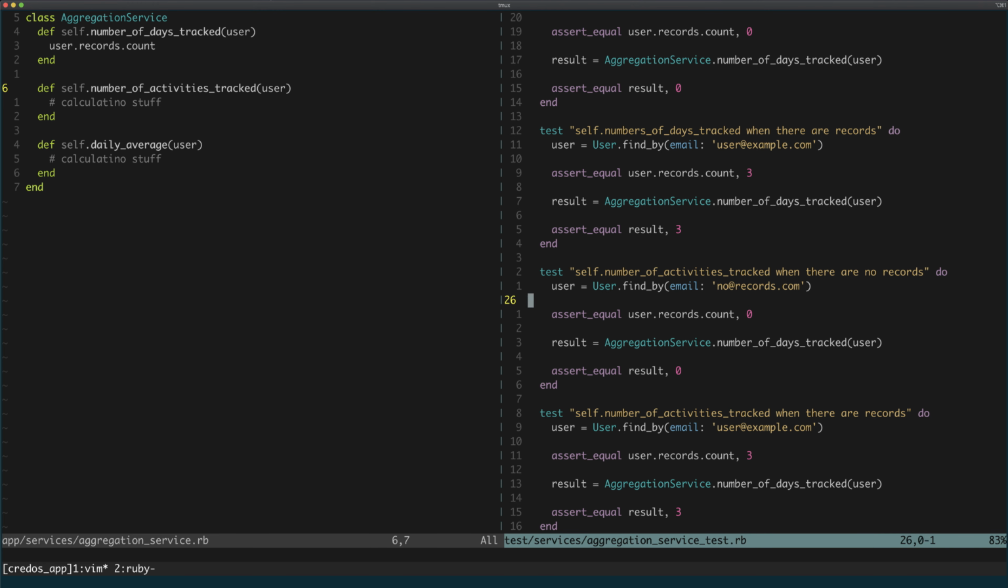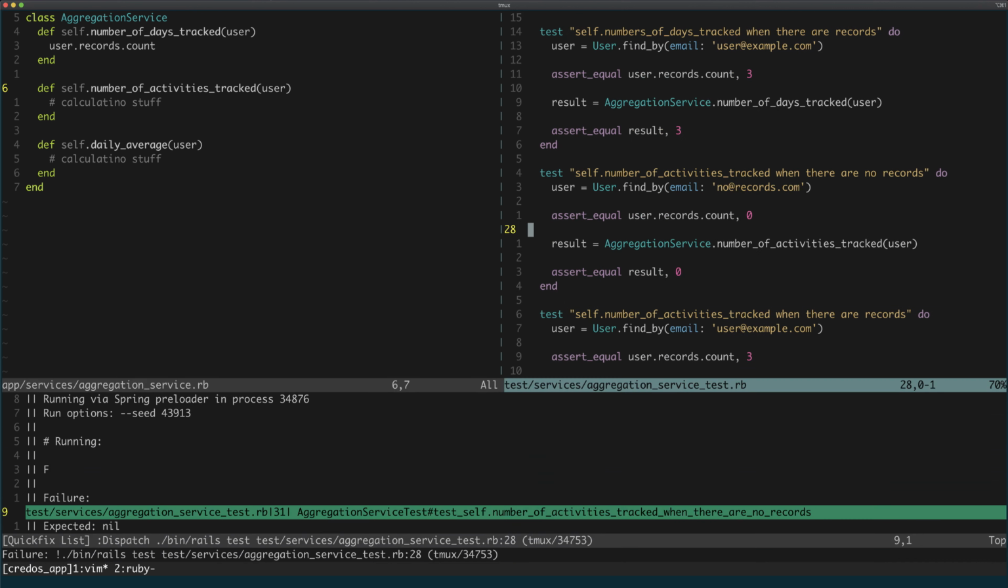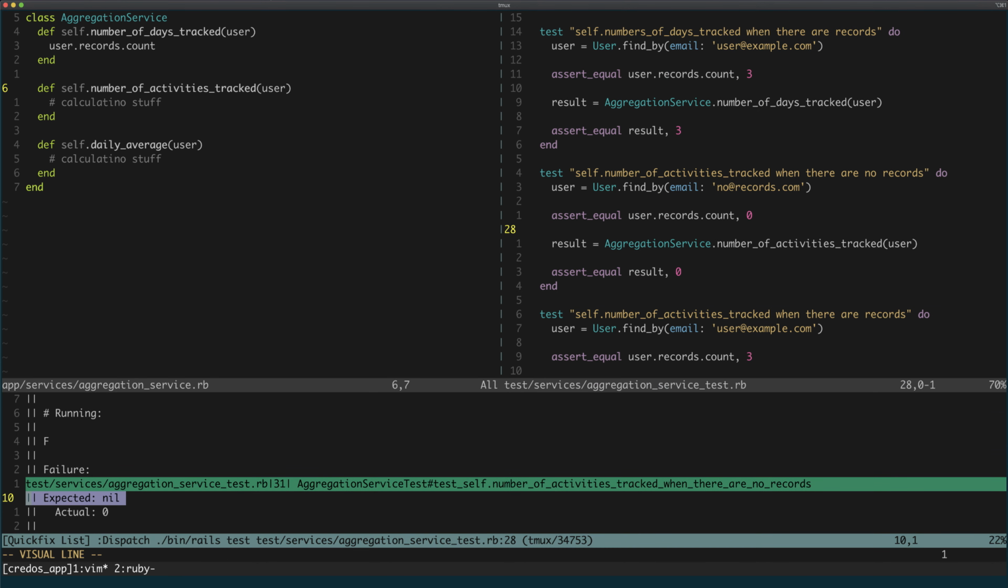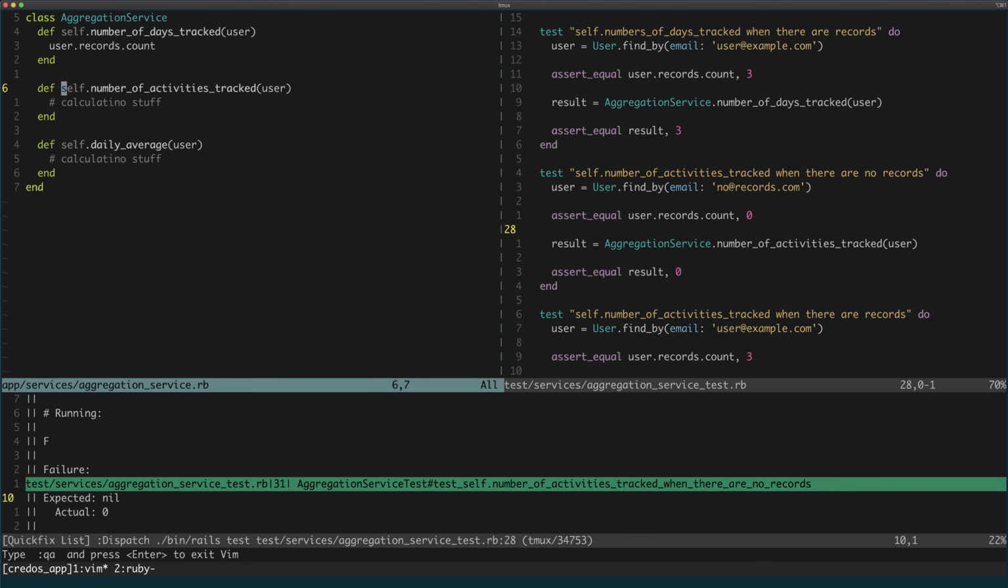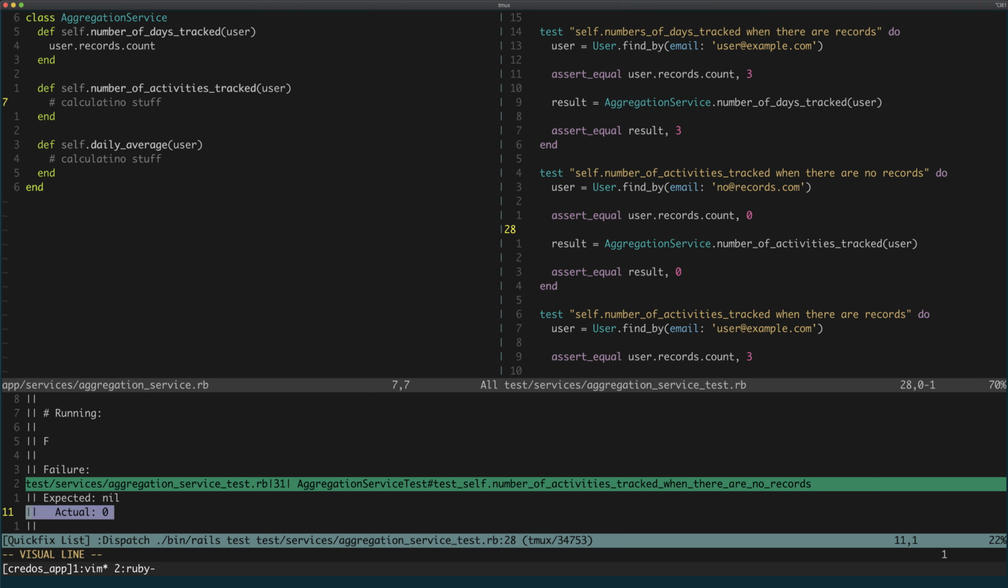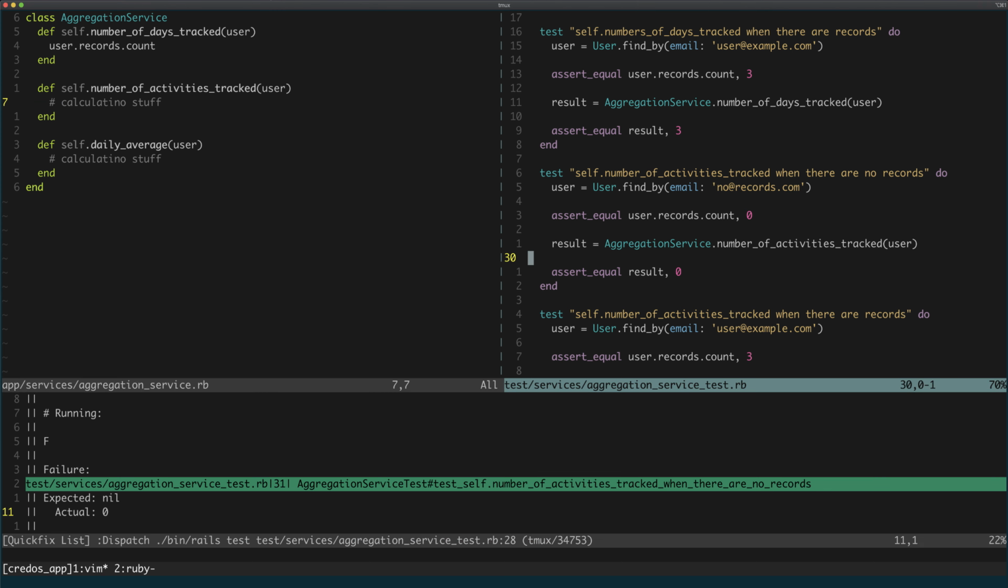Okay, so find our user with no records. They should have 0. Probably don't need this right here, but we can keep it. So the number of activities for somebody who has no records should be 0. If we run this, it should fail because we expected nil, because that's what we're returning right here. But we got 0.